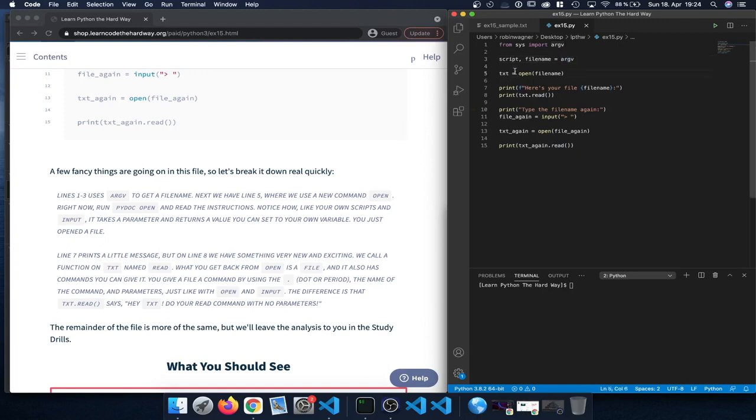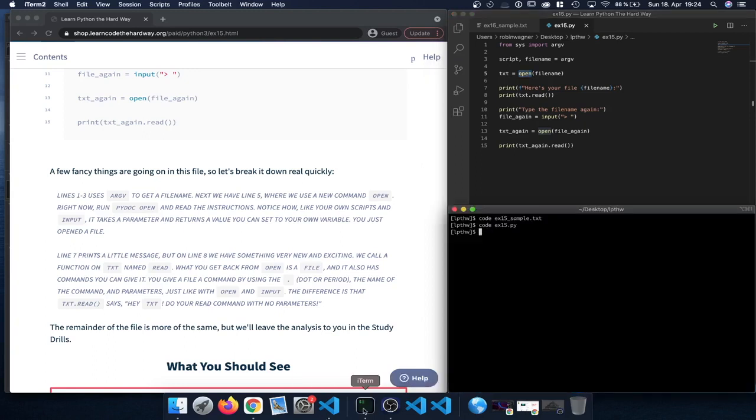Next, in line 5, we use a new command open here, and right now we are going to run pydoc open, which we learned about in, I think, chapter 12, exercise 12, which is very helpful to look up some documentation directly here from the terminal. So let's open pydoc open, and we can see that is the syntax.